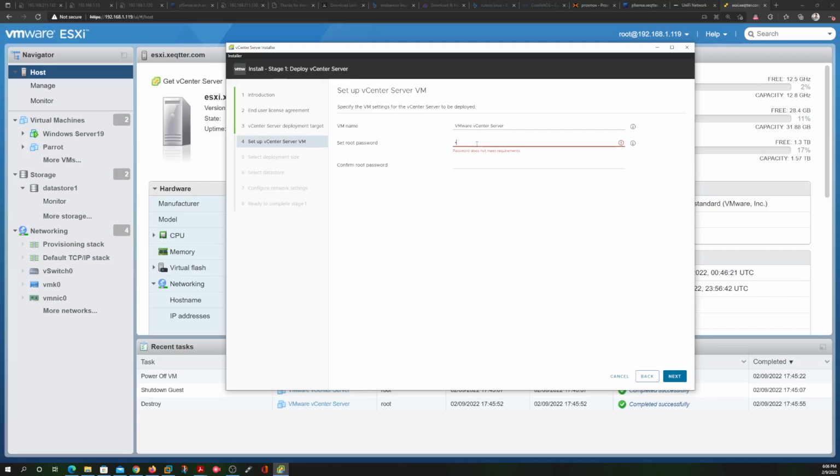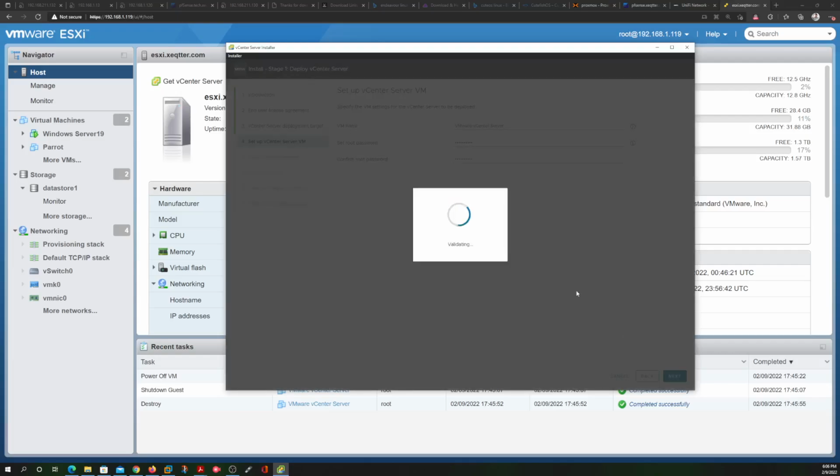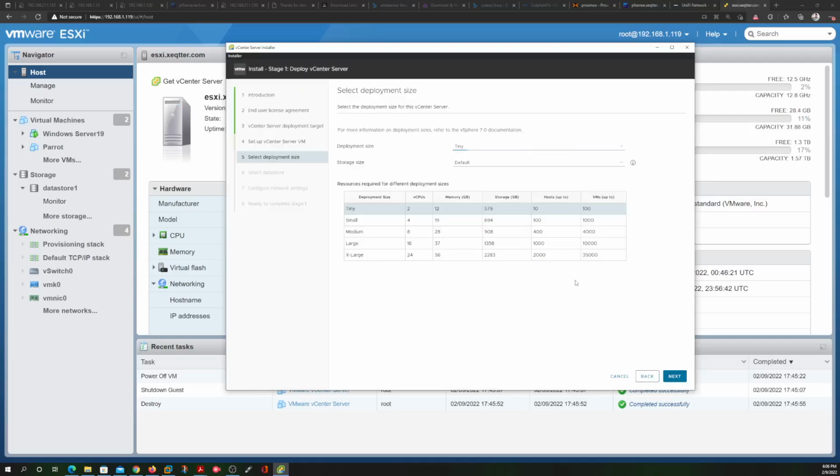Please remember to put a password that you will easily remember and not forget. And of course, it has to match. Go ahead and click next. And over here, this is just like the sizes.